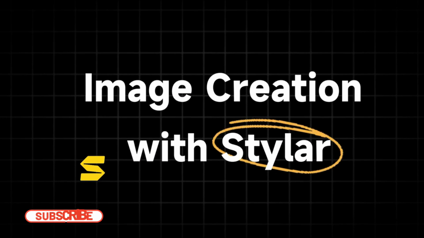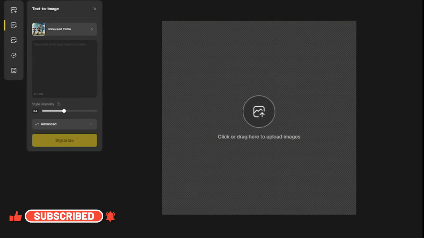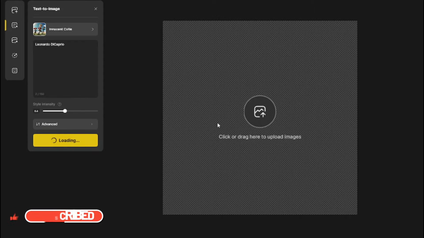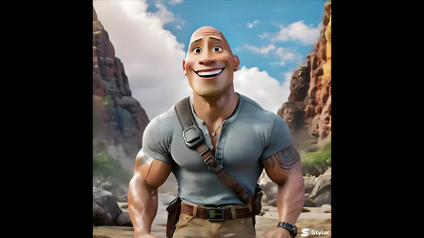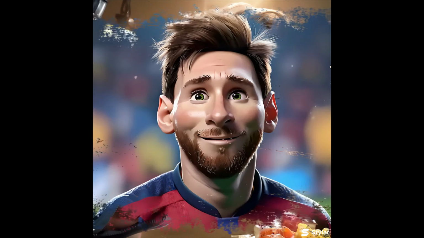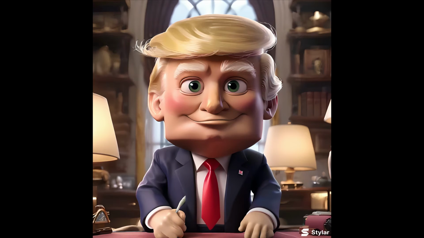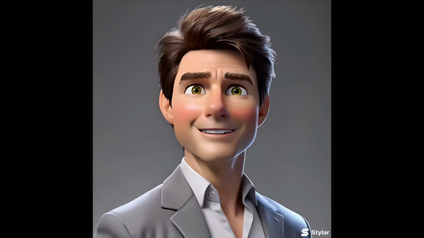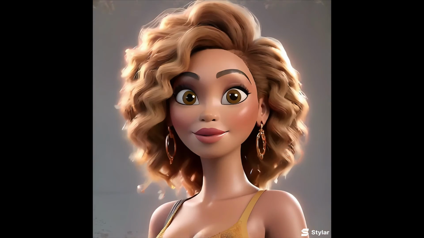So I have a new feature of Stylar AI that I don't want you guys to miss out. With the help of Stylar AI, you guys can now create 3D images of your favorite celebrities. Like, can you believe that? It's really a simple process. You don't have to input images. You don't have to download models. With just one click, you can easily create 3D animations of your favorite celebrities, right? So without further ado, let's jump right into the video.